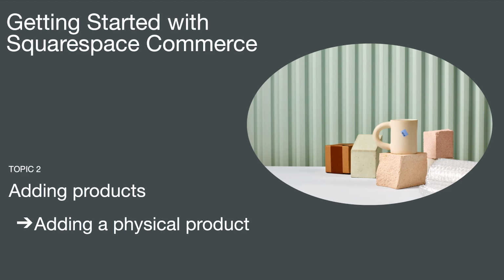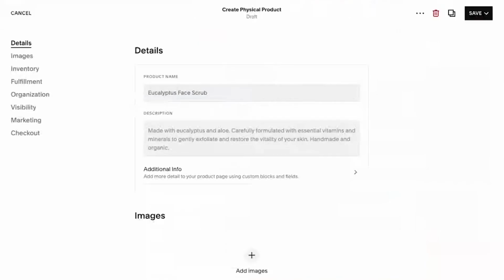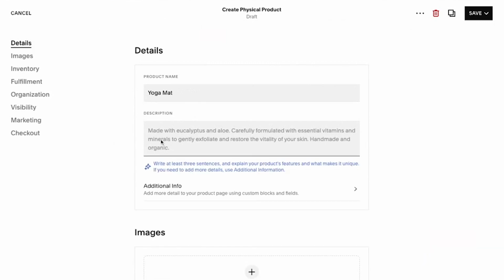Now let's start by adding a physical product, which are my yoga mats. Once I've selected a product type, the product editor opens and I can start building. The first thing I'll do is add my product name, yoga mat, and then add a description and some images. As I've mentioned earlier, I have some text and images pre-saved in my files folder. I'll copy and paste my product description into the description field here.